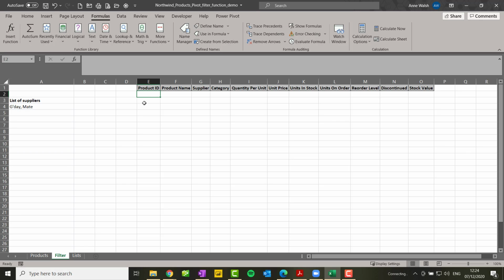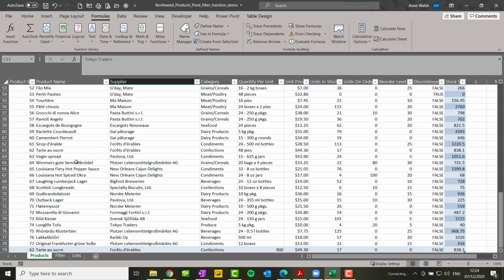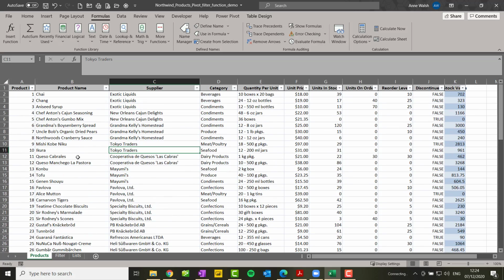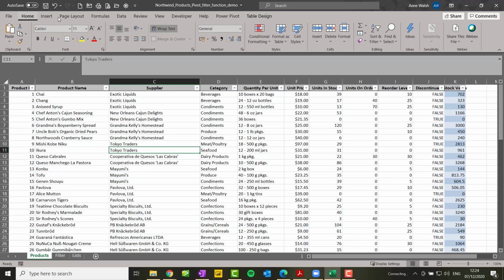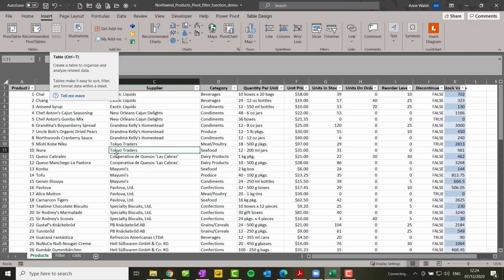In this video, we're just going to walk through the filter function. So what I've done here is that I've got a list of products over here on this sheet, which is a standard list of products. I've converted it to a table. I'd already converted it to a table: Insert, and then Table. And I'll leave it at that.